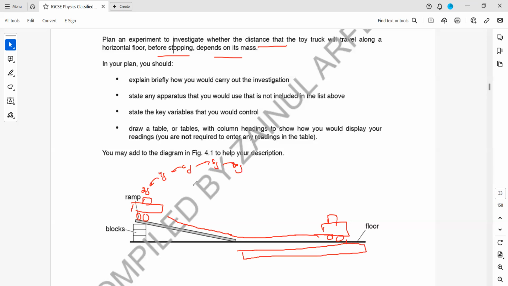What are the sources of error or the precautions here? Not the key variable. So what precaution should we take? We should avoid pushing the truck, because we are just finding the distance, and we should use the same type of ramp, the same material for the ramp.